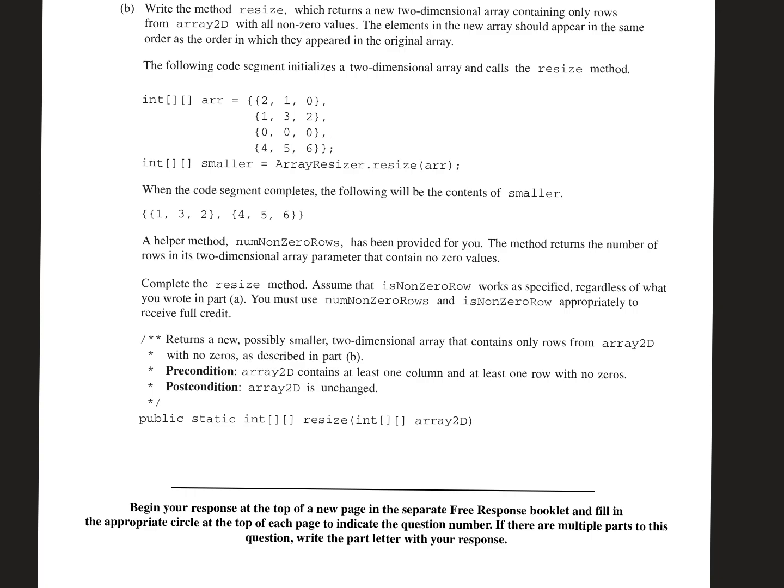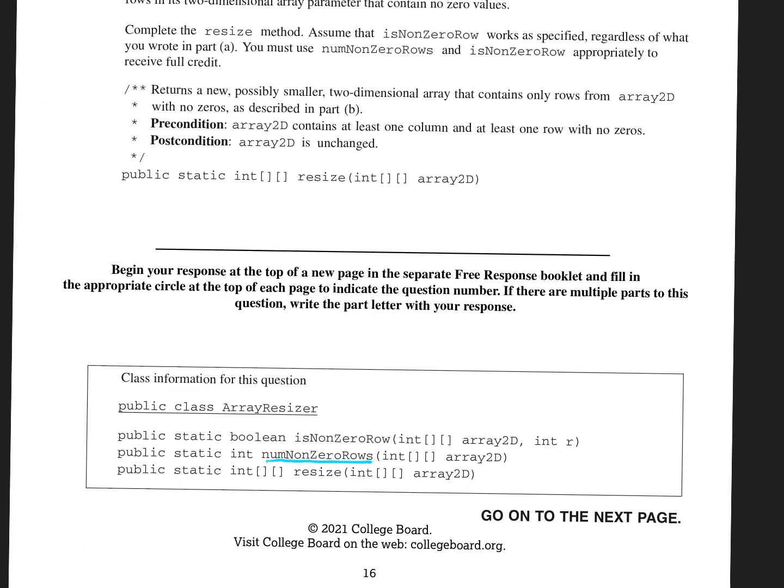So what we're going to do is write the array2D resize method and return that new array. Now somewhere, which I don't see, they give us another helper method. Let me see if I can find that. If you scroll down to the bottom of this page where we were talking about what we need to write, they have some other methods for us.